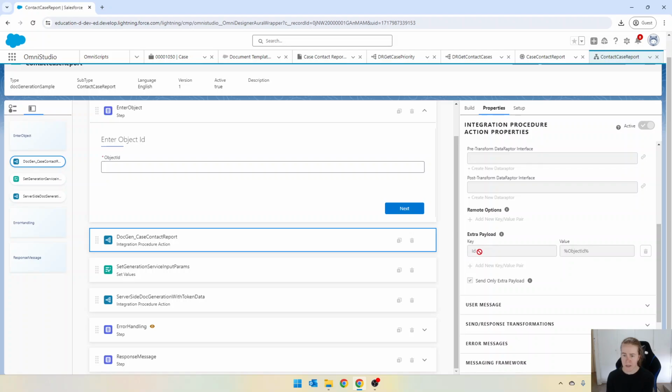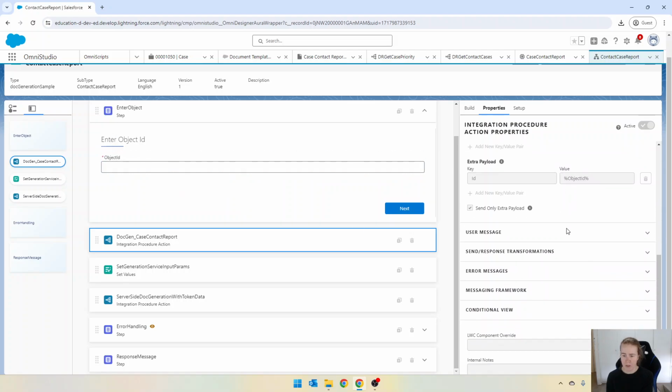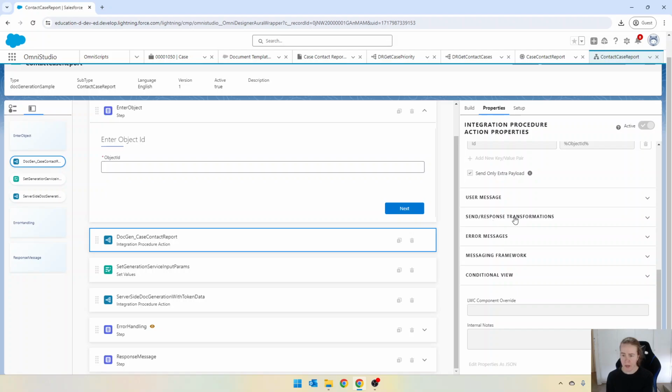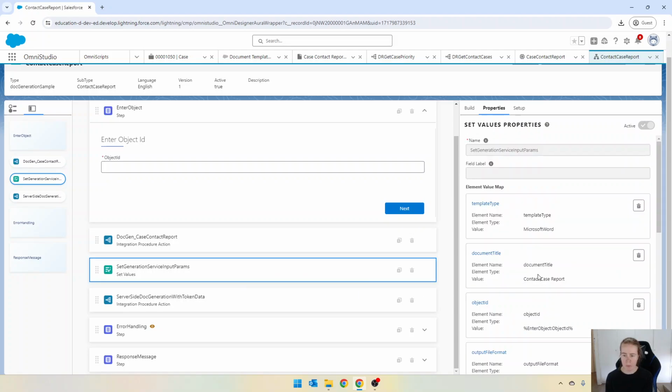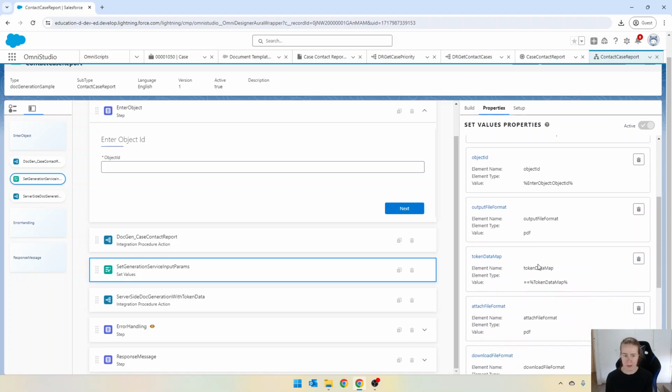All I'm sending in is the ID and the object ID, which is above here. Then scrolling down to my transformations, my response node is token data map, and that will be inputted here. So that can work there.